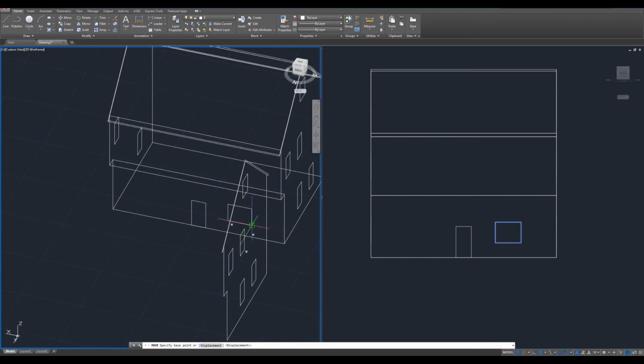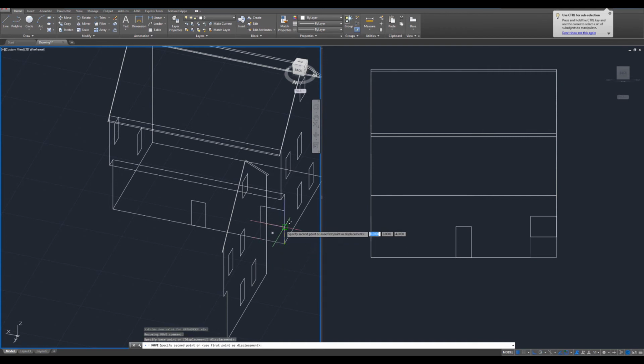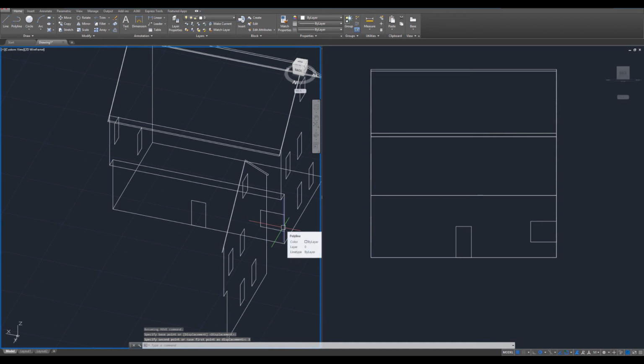Click over to the top corner if I could reach it. Yeah, perfect. Just like that. Enter, escape, escape. Let's use the move tool again to select it, enter, and then move it up 3, and then enter. Yep, just like that.